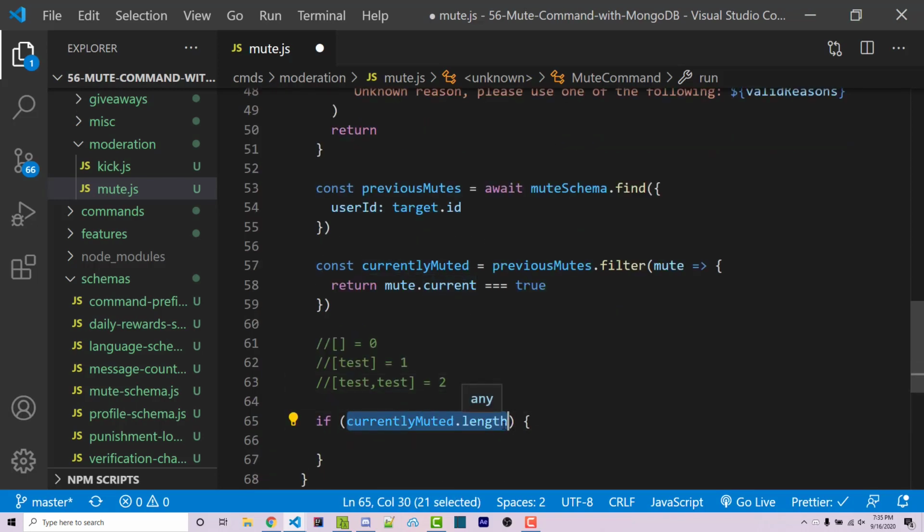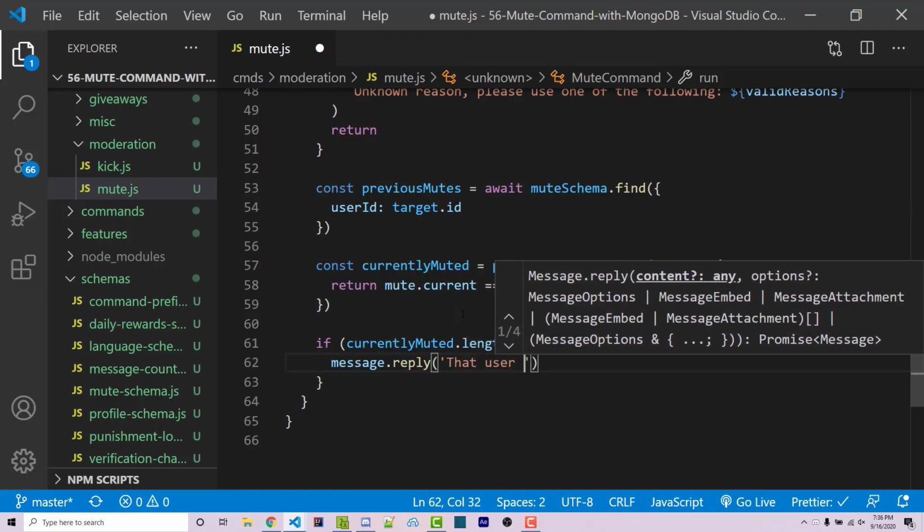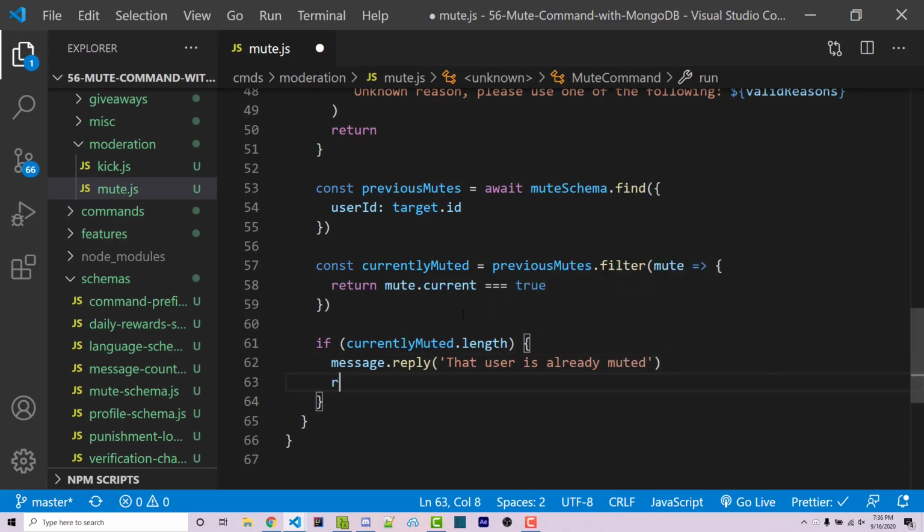Now, in theory, unless there's a bug in the code, there should always only be 0 or 1 because you can't have 2 active mutes. Within this if statement, we're going to complain to the user that you've already muted the user. So within here, I could say message.reply, that user is already muted, and then we can return.